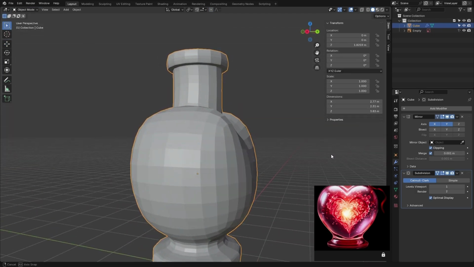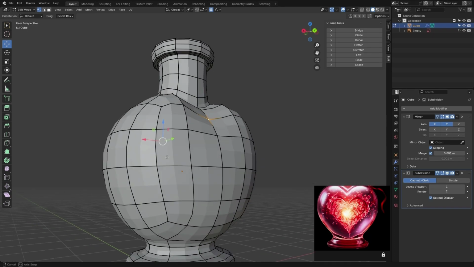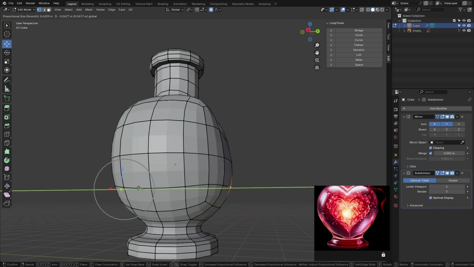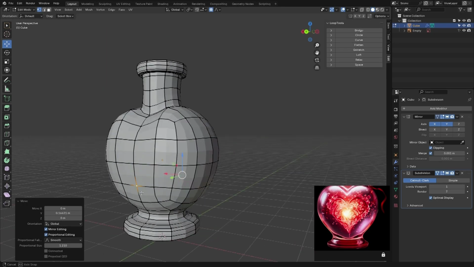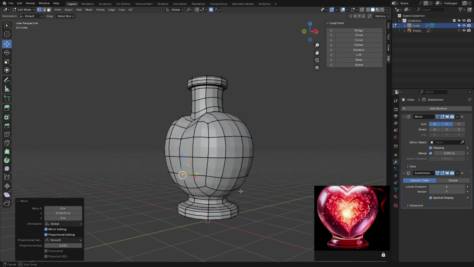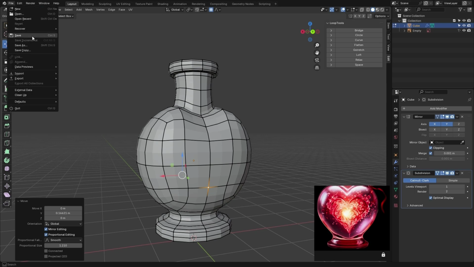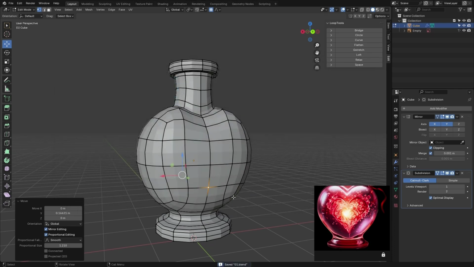And as we go out to the object mode, let's check it out. Maybe you need to go from here with proportional editing, make it a little bit more tight. Yeah, not bad. So let me save the project right here. And go ahead and save it 01.